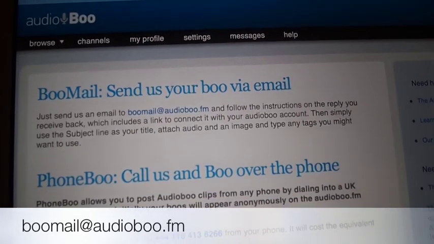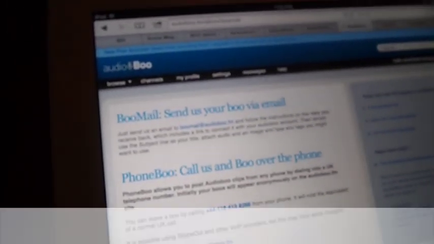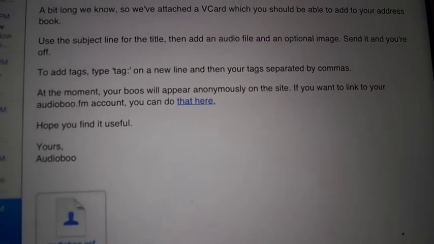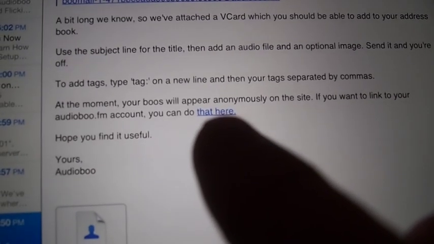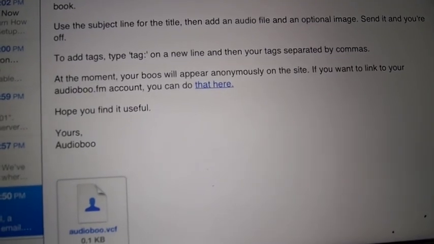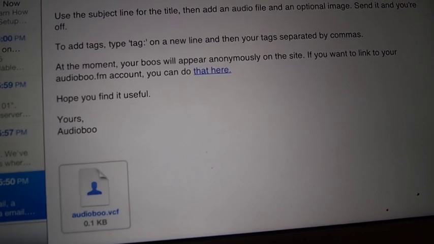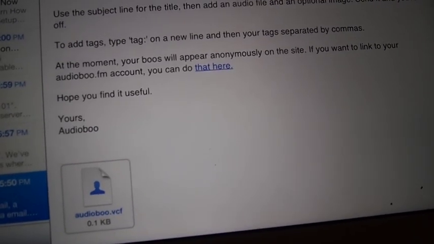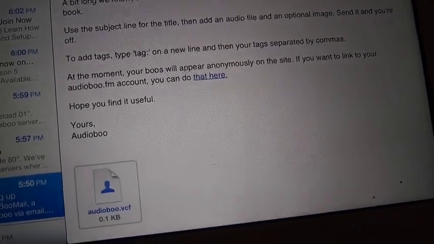boomail@audioboo.fm. Once you send an email to them, they will send you back an email giving you your personalized email address of where you can send your podcast. I'm not going to show you mine, but it's on the top of this email. But what's important in this email is this little link right here where it says click here to attach these to your account. If you don't attach it, it'll just upload to Audioboo as anonymous, and that's no good. You want to be able to actually email to your account. All right, so that's the button you need to press.